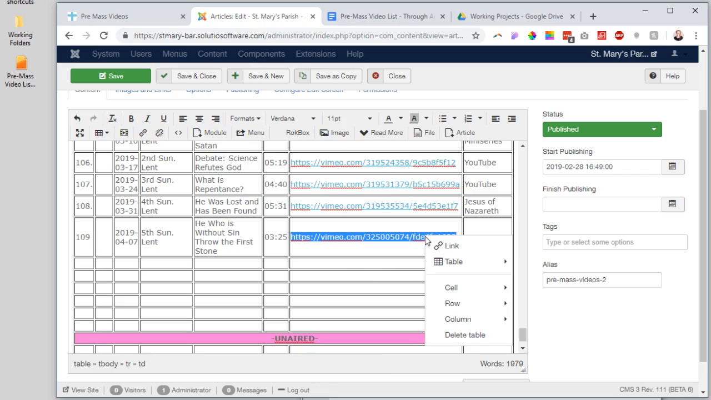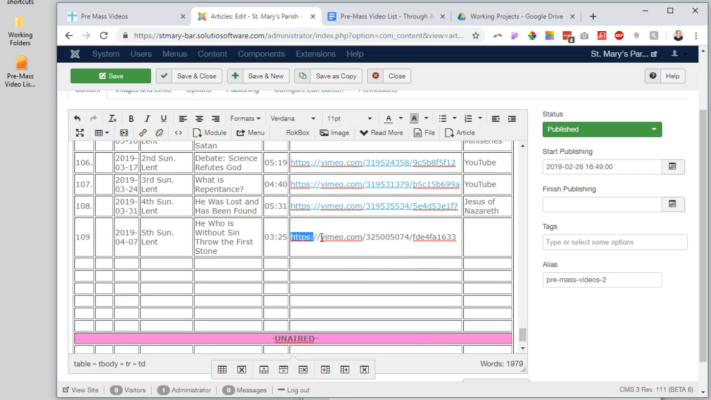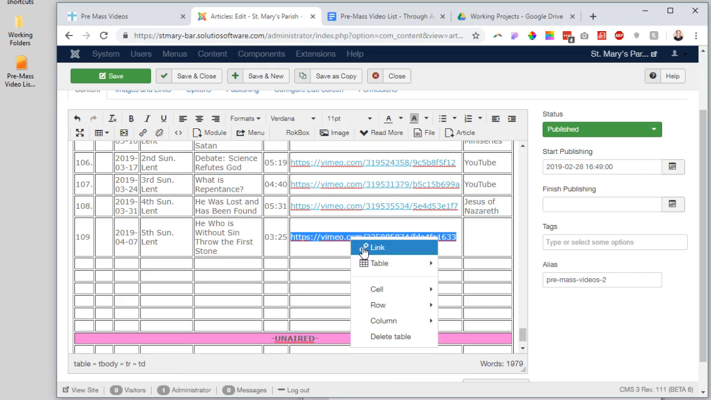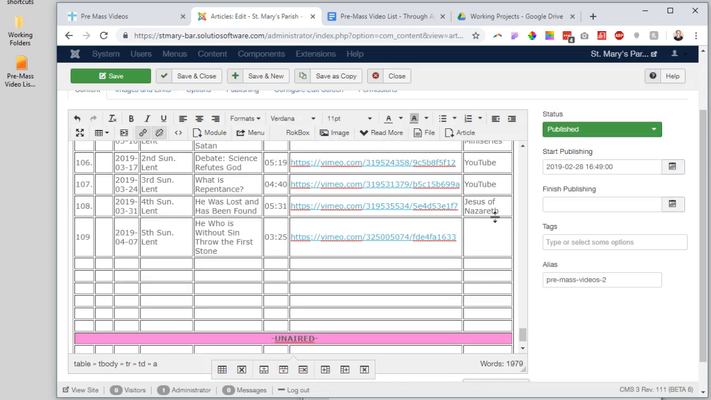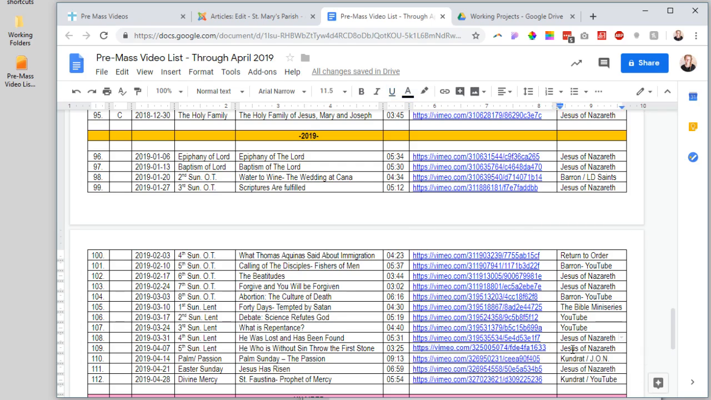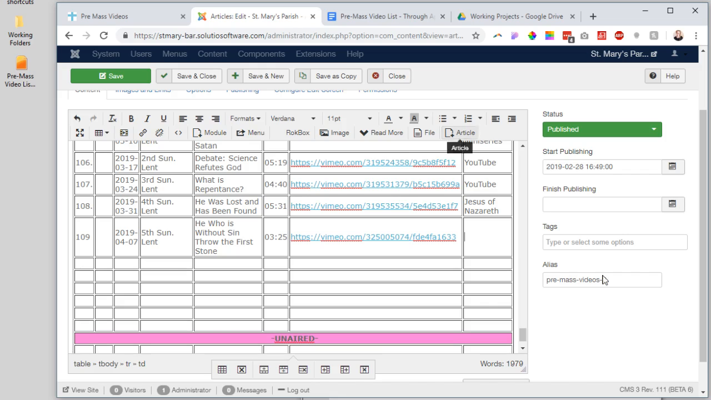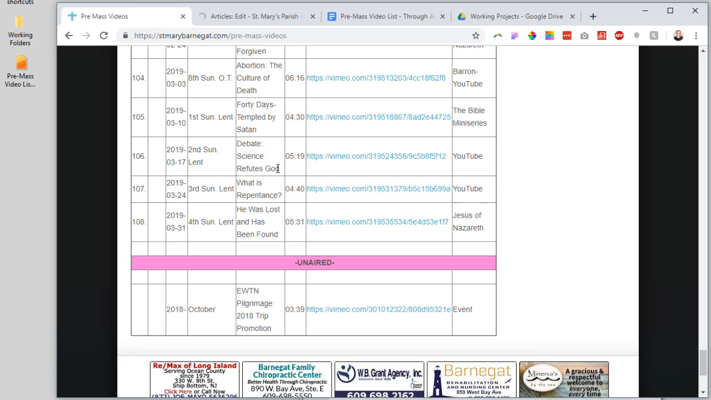Looks like I'll have to add a link. So what I just did is I highlighted the URL, I right-clicked, and you can add the link this way. So I paste in the link here, and I'm adding a target to new window before I click OK. Last one, Jesus of Nazareth. Here we go. Okay. Beautiful. All right. So got all those values in. I'm going to save it and then refresh the page to check my work.